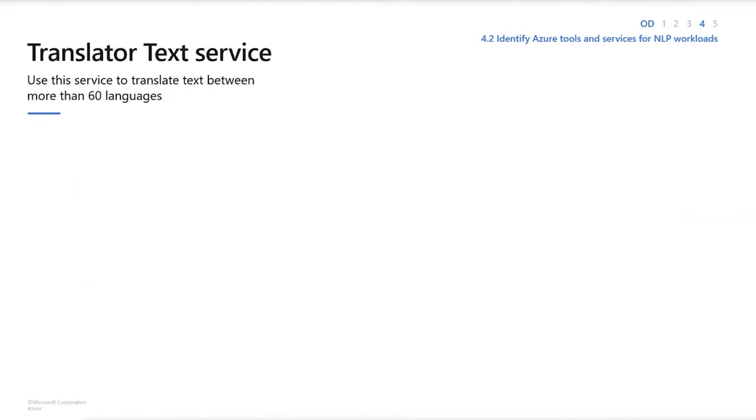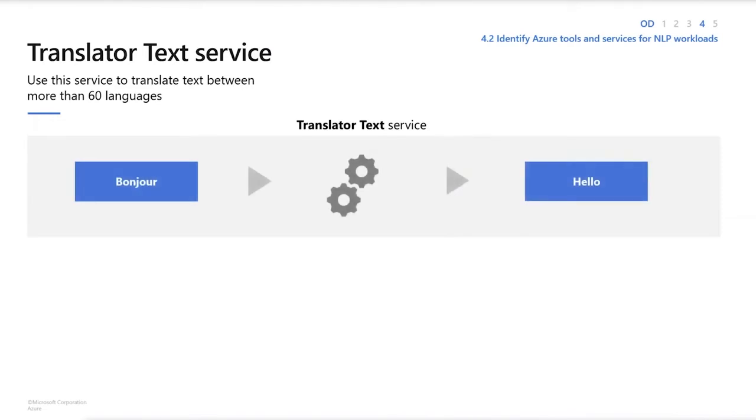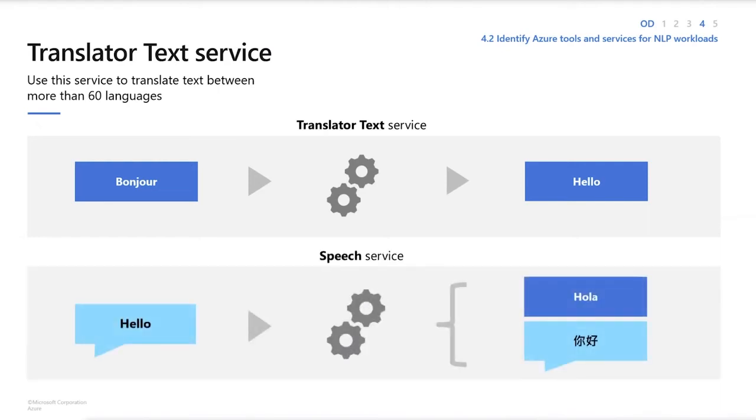With the translator text services, this is where you're translating text between one language and another, and there's over 60 different languages available. So the translator text enables the text, like I said, between 60 different languages. So we're going from text, from bonjour to hello. Same thing with speech. We can go from hello to hola.